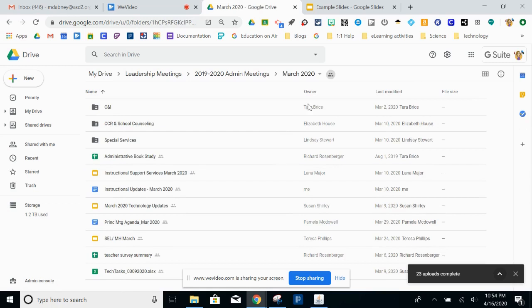So you can see all of these different files are owned by different people. It is important to remember that just because it's in your drive, it doesn't necessarily make it yours. A perfect example of this when we first did this was a principal went in and renamed a folder because it used to be called principal's meeting or admin meeting. I can't remember. And he renamed it to be leadership meeting. Well, that changed that folder name for everybody because it wasn't his folder and we all had access to it.